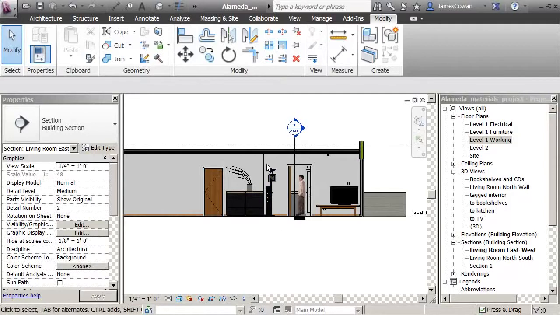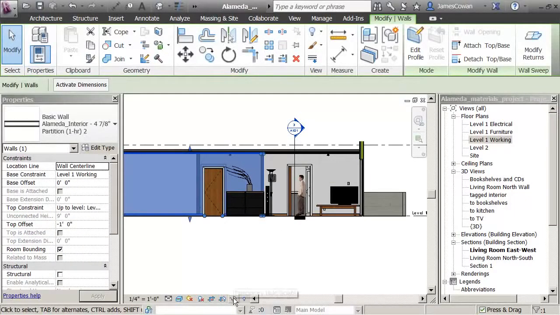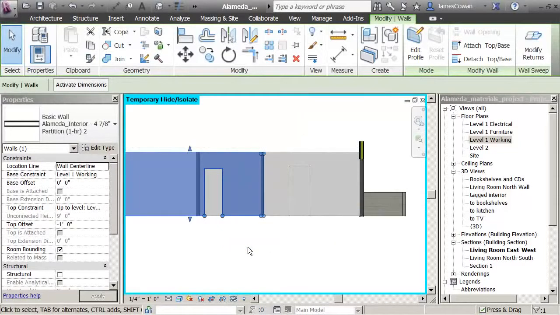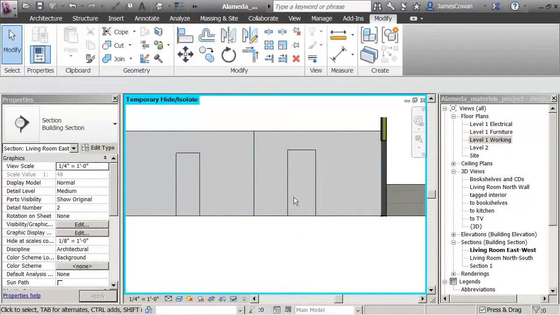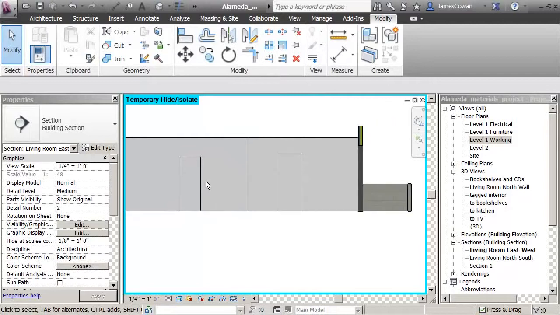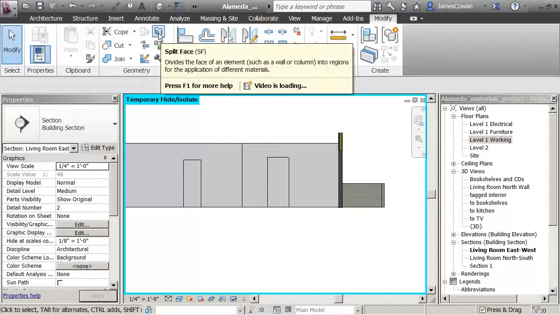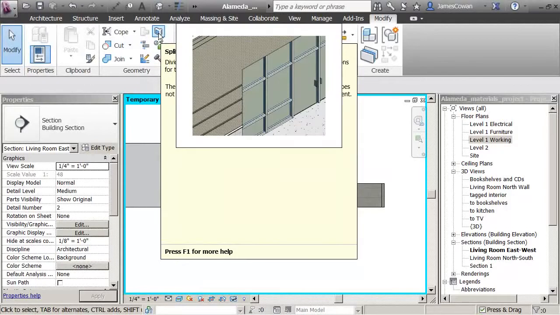Now if I pick a wall and I were to say down here that I want to isolate the category, so isolate walls, what I'm seeing is just the walls that are in the project: balcony walls, exterior wall, interior walls here. So what I want to do now is, under the Modify tab, go to the option that says Split Face.